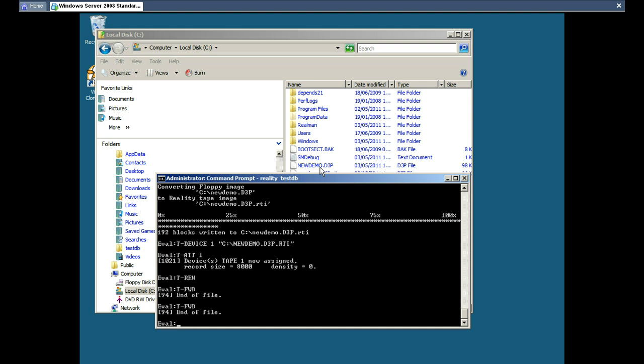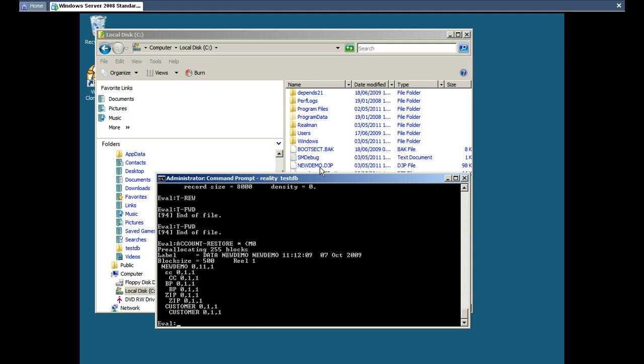And now we're in a position where we can do our account restore. So we can just say account-restore, and we're going to say asterisk. Now because it's D3 we're restoring through, we also need the option M0. And that's restored our account. Now we can't log on to that account yet because what we haven't done is process the master dictionary of that account to make it a Reality master dictionary. So let's explore how we do that.